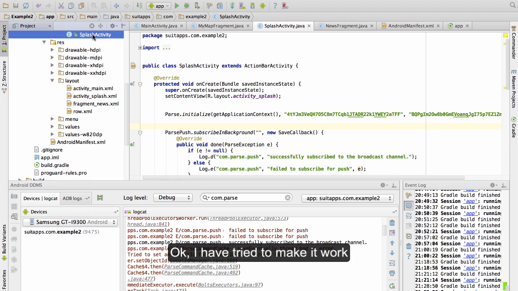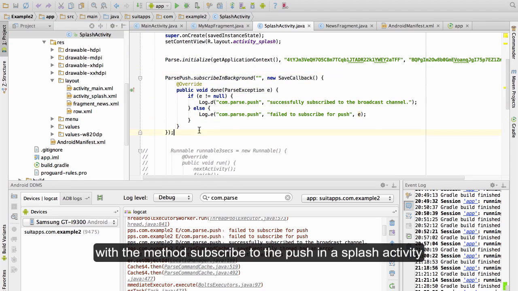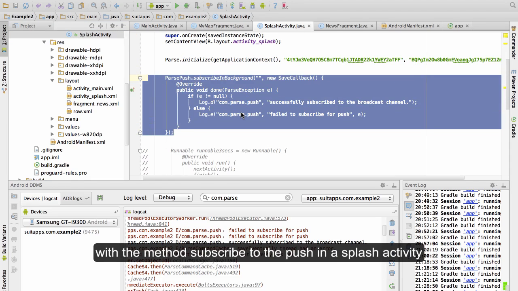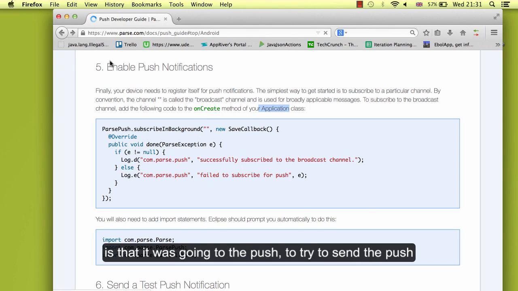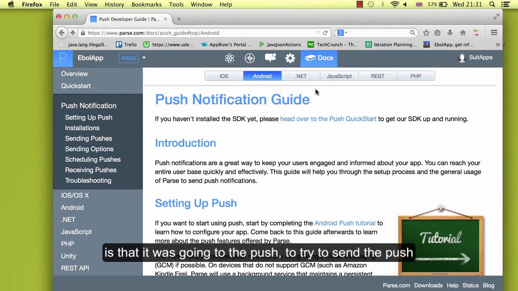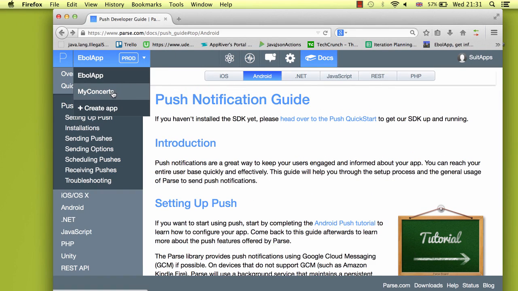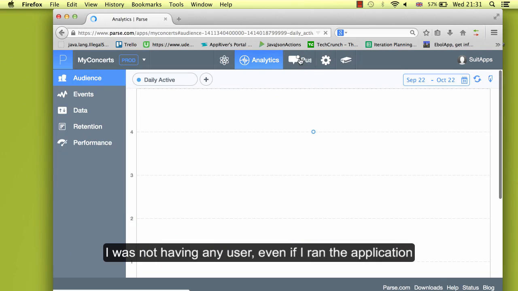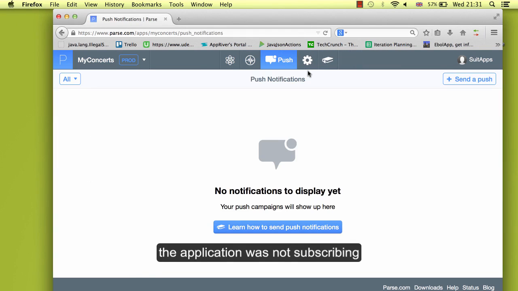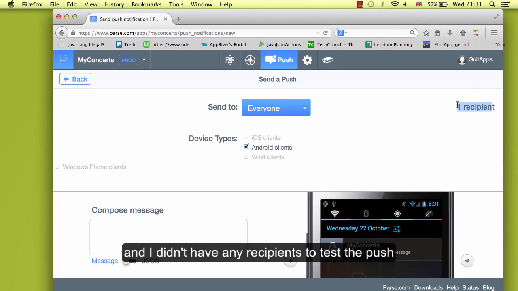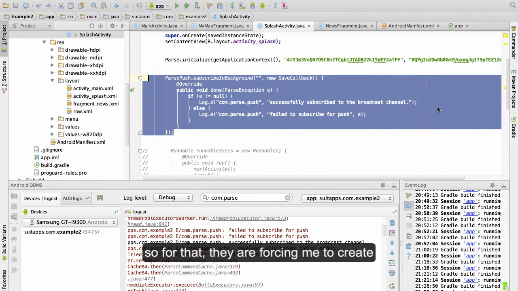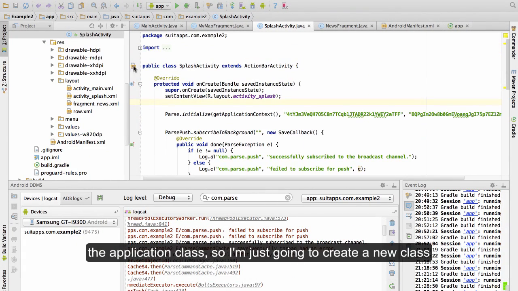Okay, I had tried to make it work with the method subscribe to the push in a Splash activity, even if here it recommends to do it on my application class. So what was happening for me, if I went to the push to try to send the push, I was not having any user. Even if I run the application it was not subscribing and I didn't have any recipient to test the push. So for that, they are forcing me to create the application class.